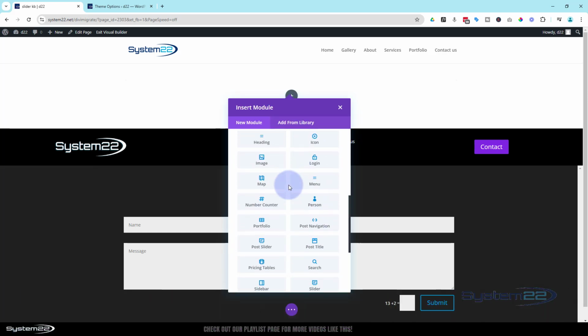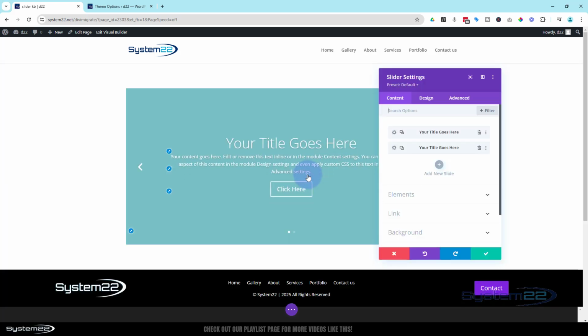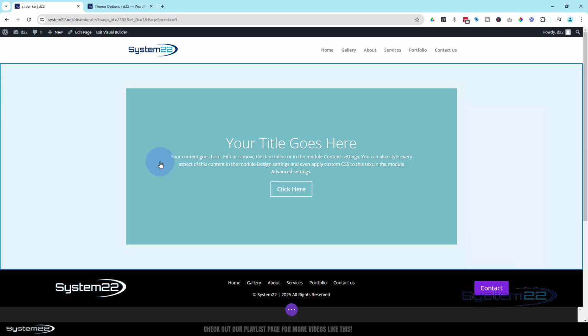I'm going to use a slider. Of course, we could have used a full width one, but it's a good idea to know how to make a row full width. It's great. We'll do that right now. Let's make our row full width. So we've got a large slider here. I'm going to save the changes on my slider.